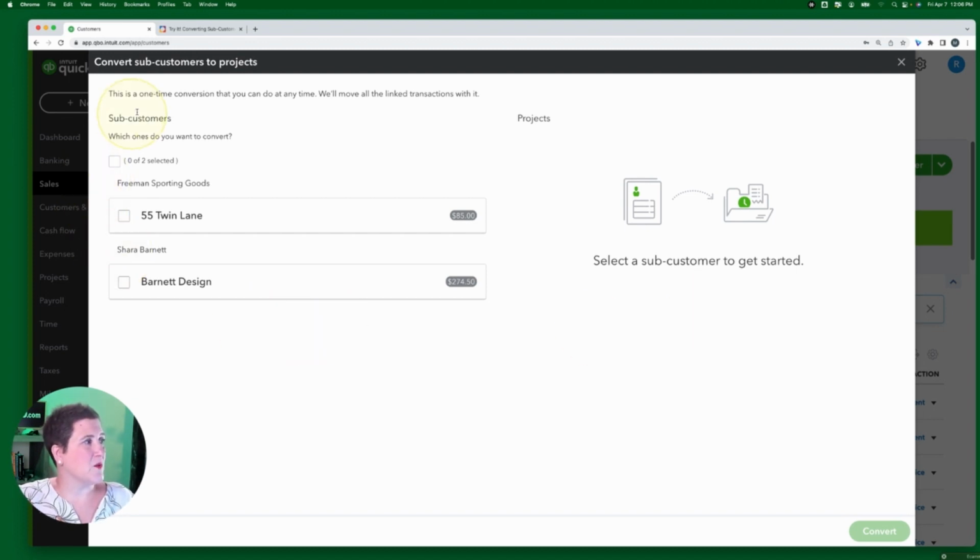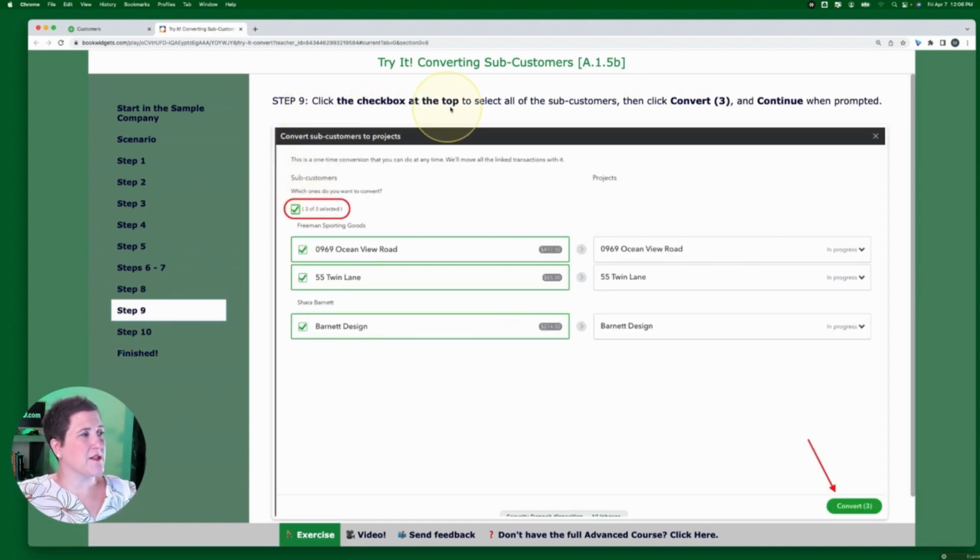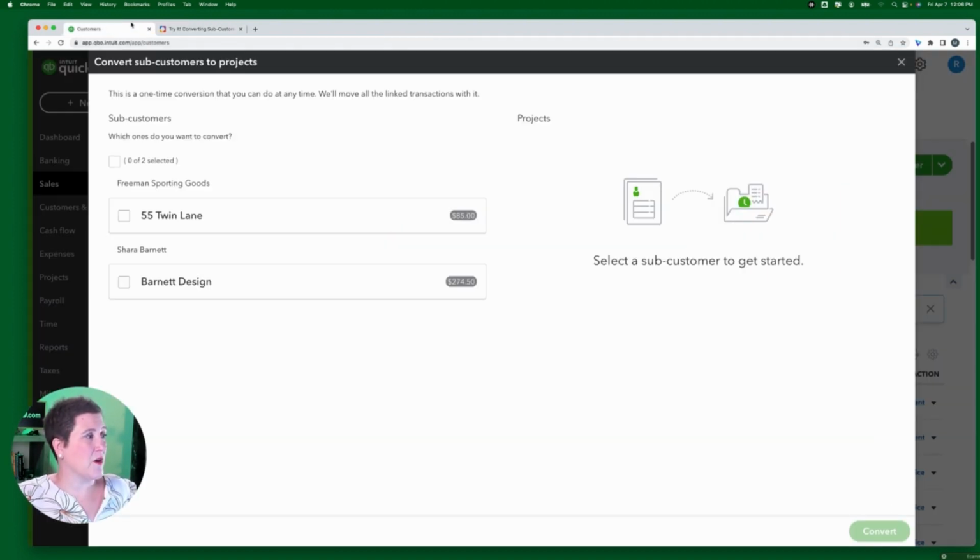Okay, this is a one-time conversion. Let me go back to the steps. So we clicked convert now. Step three, click the checkbox at the top to select all of the customers, then click convert three, and then continue when prompted. Notice in the picture, there are three of these that are going to be converted. In our picture, there are only two. Why is that? Because you can only convert sub-customers that are one level deep. And we did the high school lot in the same sample company. So that one location that has a sub-customer can't be converted. It can't be converted if it has a sub-customer, and it can't be converted if it is a sub-customer. So the high school lot's not on here, and the other location's not on here, okay?